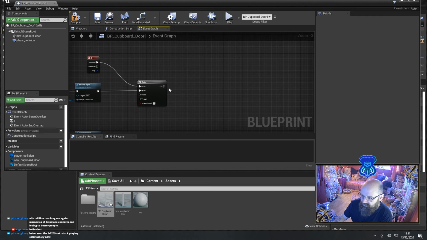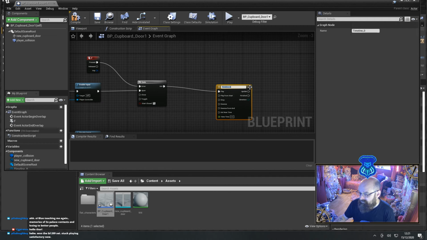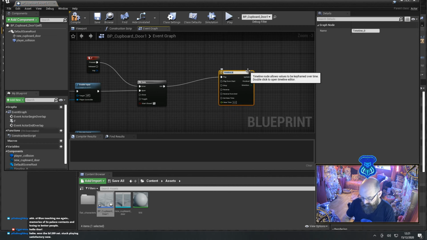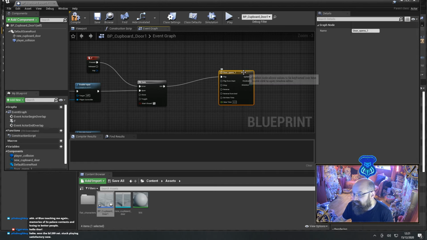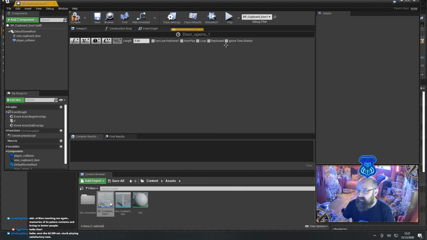So, I'm going to need a timeline. So, come out the gate, type timeline. Add, and door underscore opens underscore 1. Okay, and I double click on that.